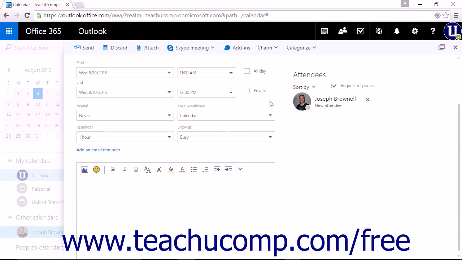When you are creating a meeting, do not check the private checkbox. Checking this checkbox will not share the meeting date and time. The invited attendees will only see that there is something scheduled, but they will not get the actual information for the meeting.